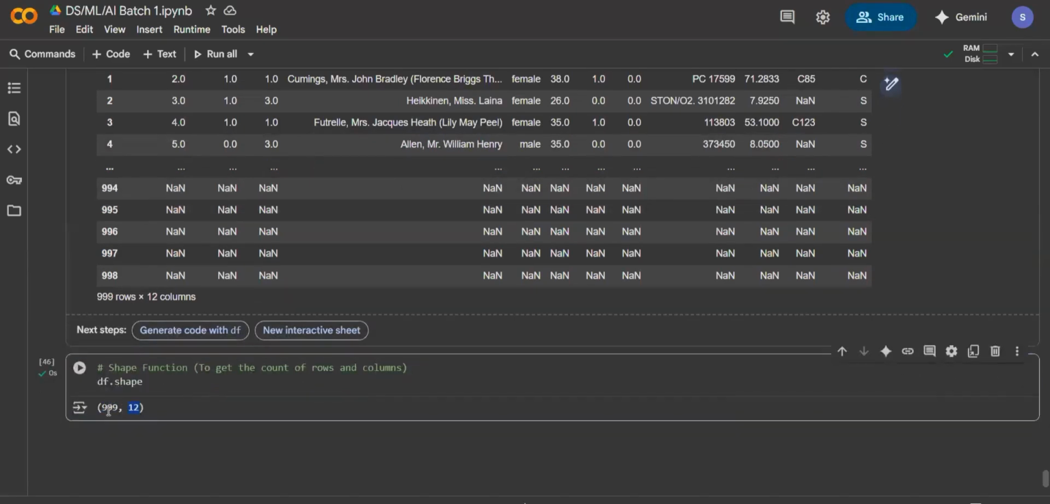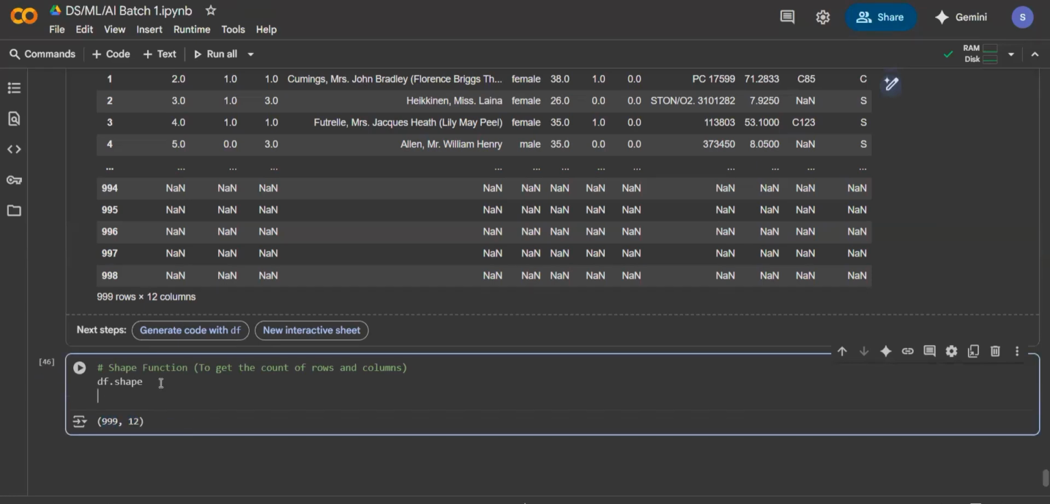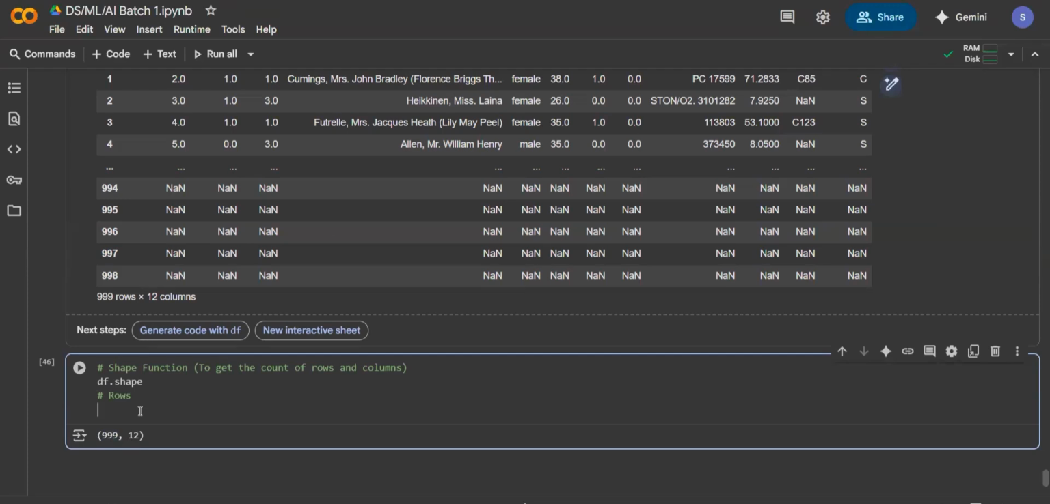What do you mean by this? 999 is the number of rows, and after the comma it is mentioning the columns. But if the question is to find only the rows, what might be the index value of this 999? Yes, it is 0, right? So you are making use of df.shape exactly, but you're accessing the 0th index, that means the first value, that is 999. Now we are getting the rows.